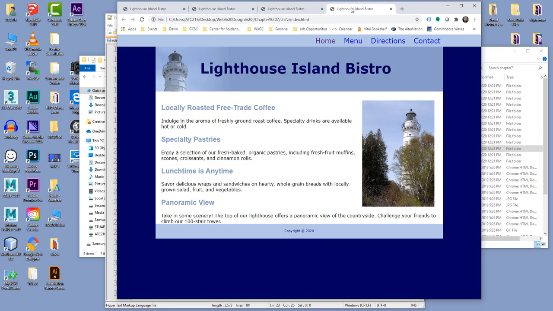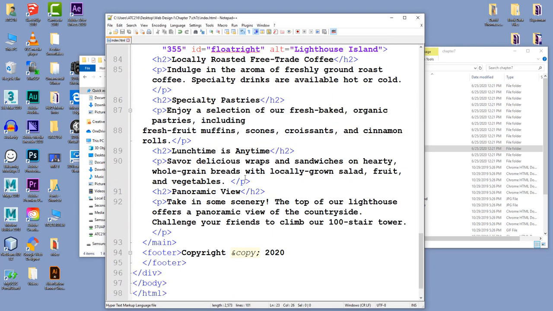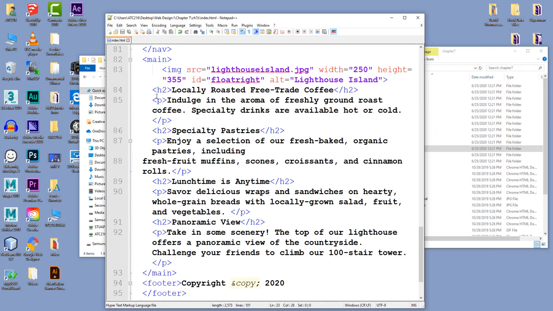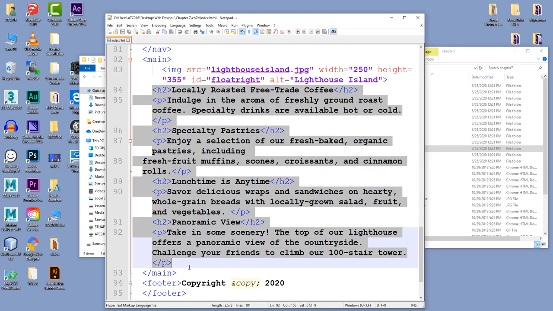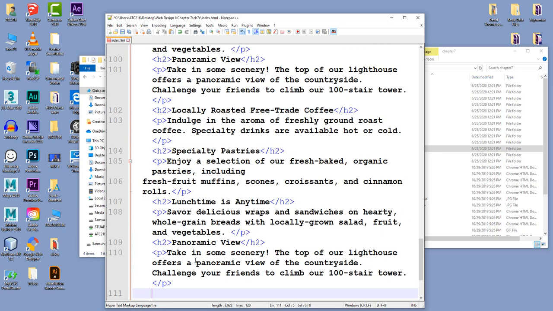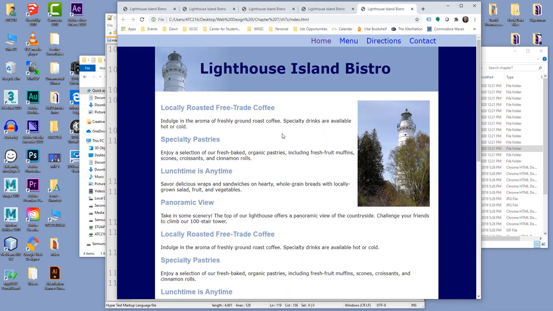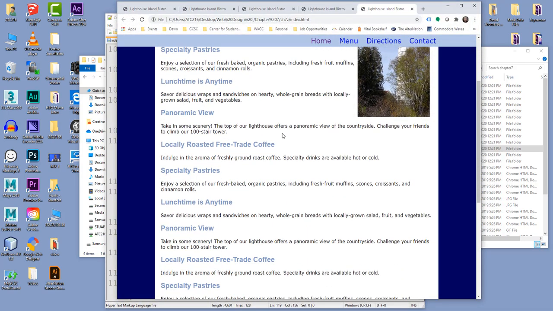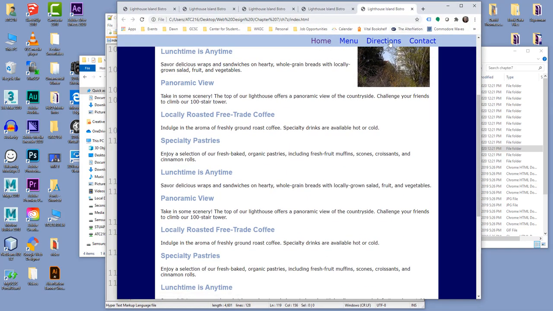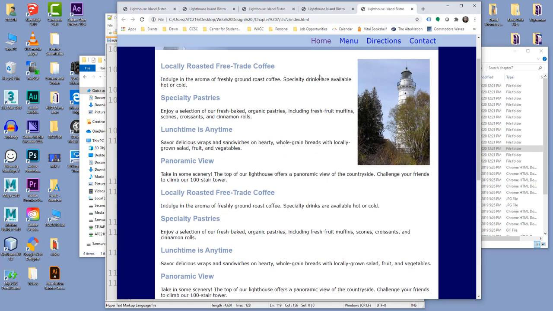So we need to add some more code to our HTML. So what I'm going to do down here is I'm just going to copy this a couple times over. So 1, 2, 3. Save that, launch it in Chrome. So now you can see that as we scroll down, our navigation stays at the top of the page.